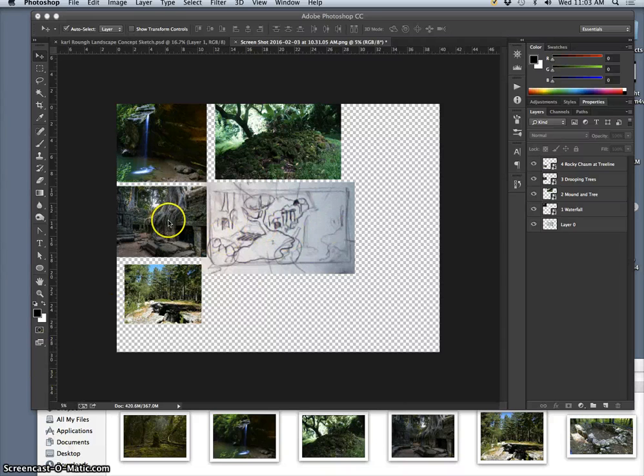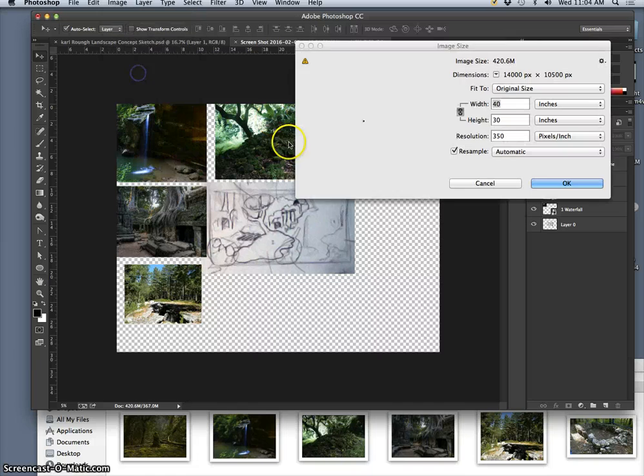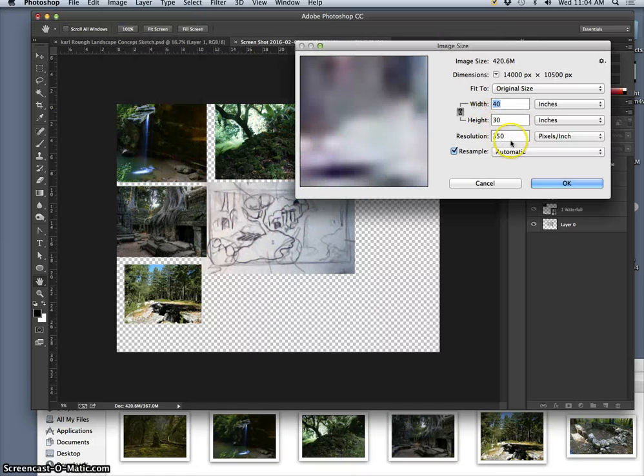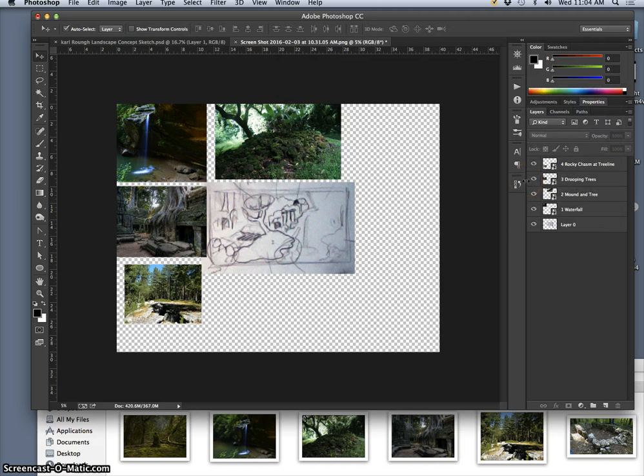All right, so I have a full resolution sketch here that's 350 pixels per inch, and the area of my actual sketch is around printable size, 13 by 19 inches, which makes my overall image size just enormous. 40 inches by 30 inches by 350 pixels per inch. So that's 14,000 pixels by 10,500 pixels. So that's very large. That's big enough for like a big subway sign.